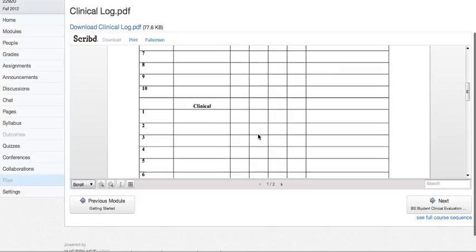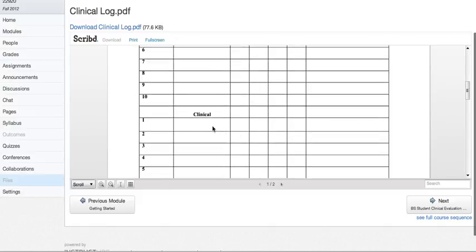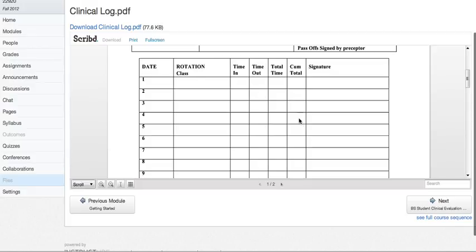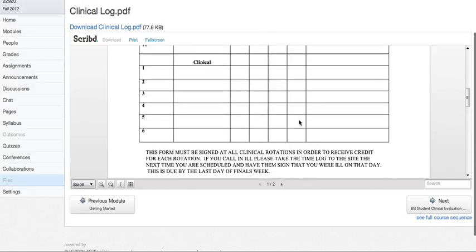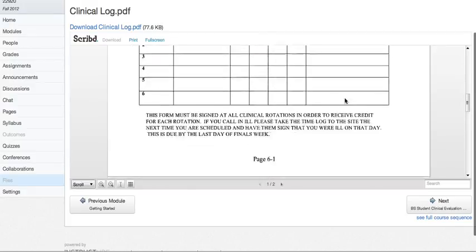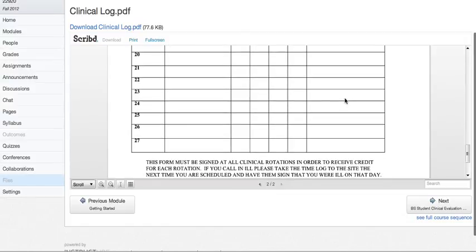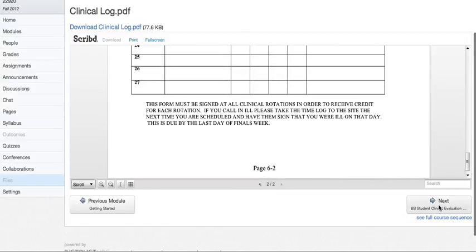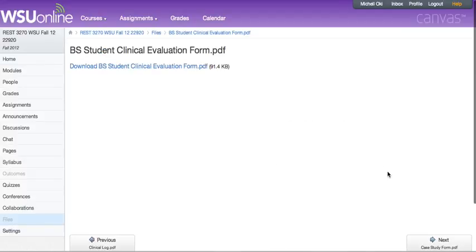Since you can log 2 different rotations, the 3780 here and 3770, you won't have to keep your cumulative total. Well, you can if you want to. Just put your hours for the day. And there's 2 sides of that, so that should give you enough room to sign in all your clinical times.